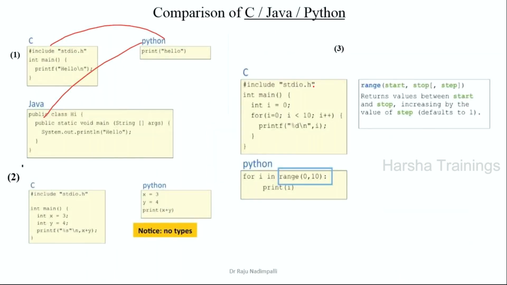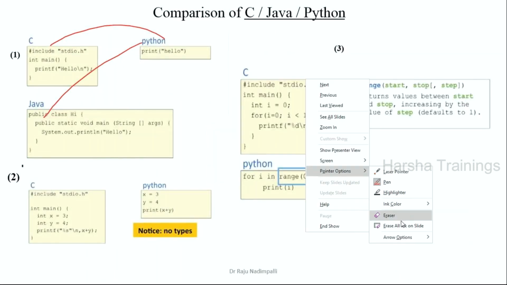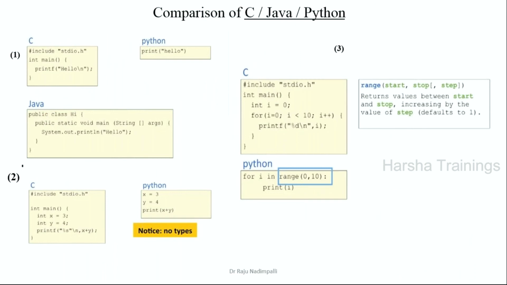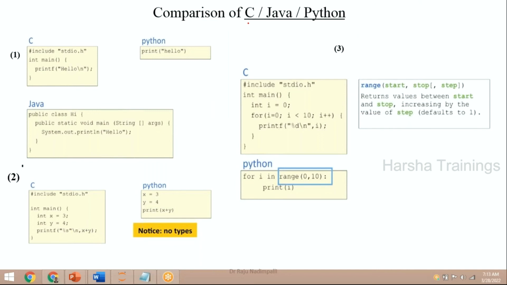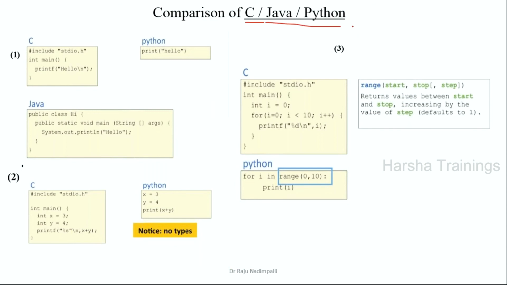Now, if you permit me, I will showcase one simple example. I will demonstrate a simple comparison of the difference between C language, Java, and Python. If I want to print hello onto the screen in Python, I simply use a built-in function called the print function. That's it. Print whatever I want to display, either in single quotes or in double quotes.